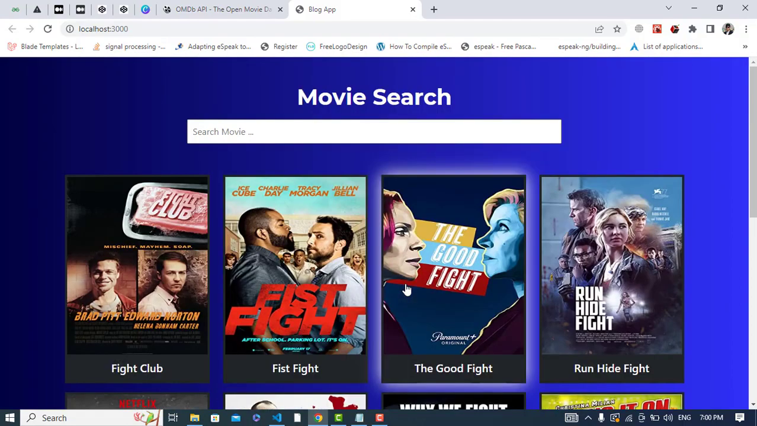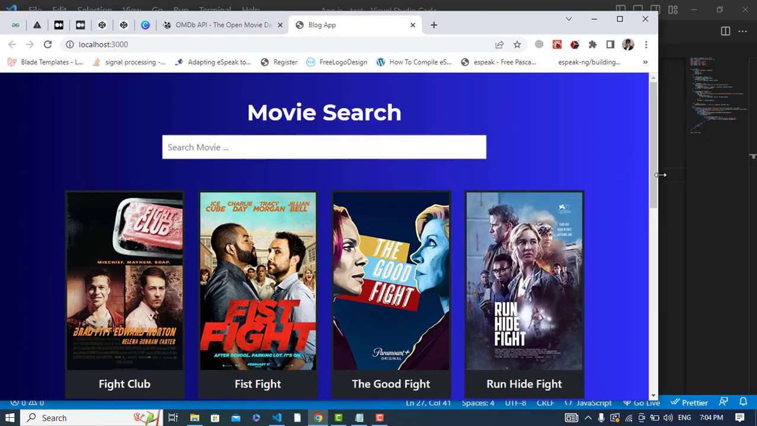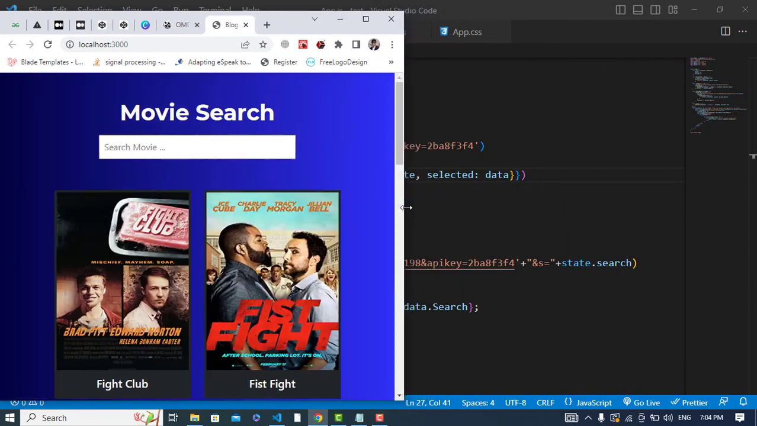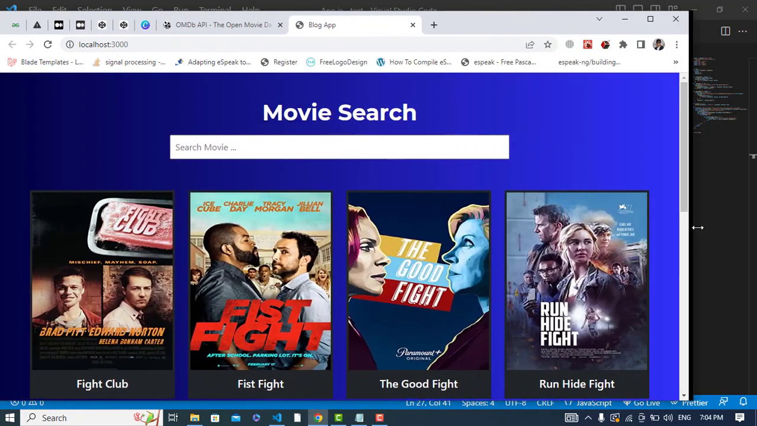So in this video we'll create this movie search app in React.js, and we will use the OMDB API to fetch the movies from that API, and then we will search and filter them, and also we will show the details of every film. So now let's get started, guys.